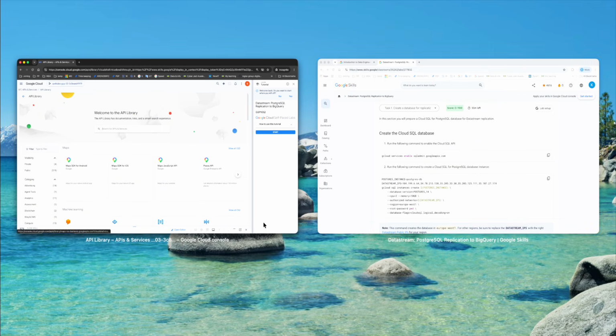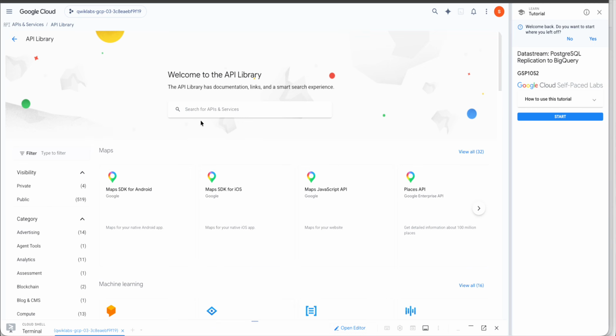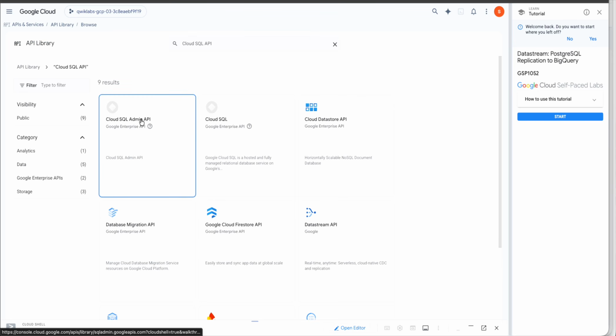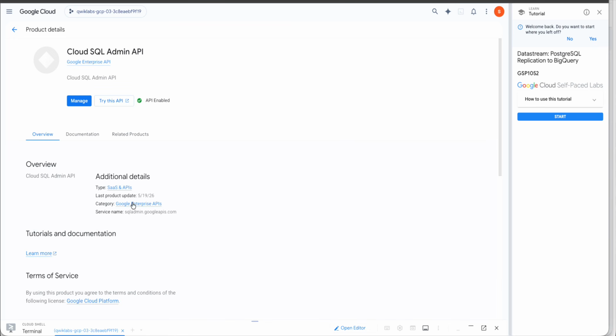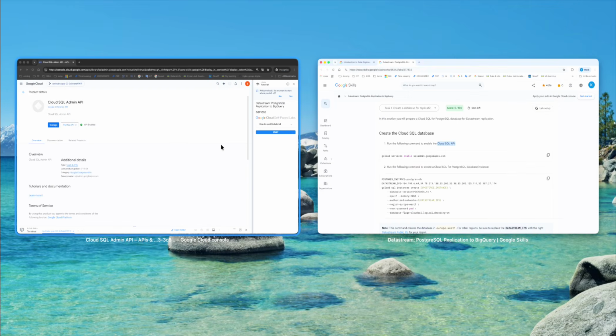Libraries, yes, and then what it was asking, Cloud SQL API. So just search this Cloud SQL API, this one. It's already enabled basically, but I don't know why it's asking to enable it from here also. But okay, as it is suggesting, we can enable it.